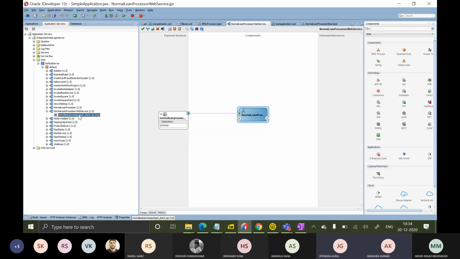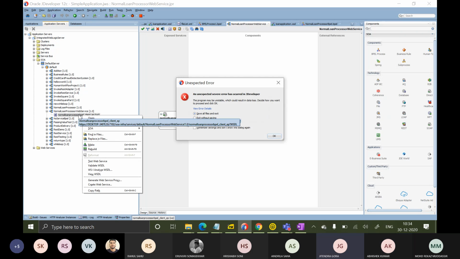Sir, what do we select in SOA servers? While deploying, in the fourth step it is asking for SOA servers. Is there any option in it? Yes, sir, but the next button is also not enabled.